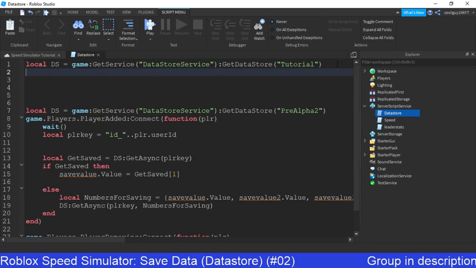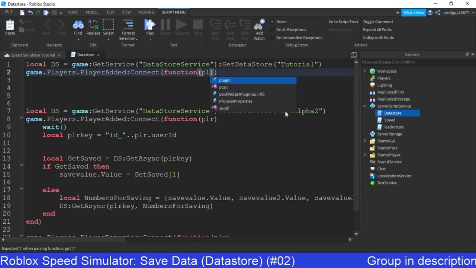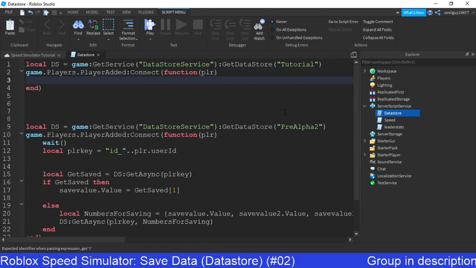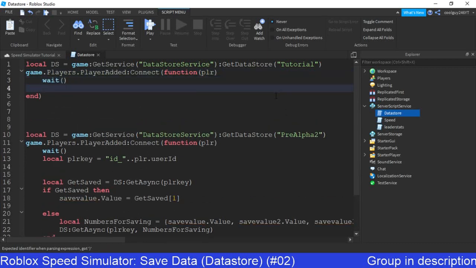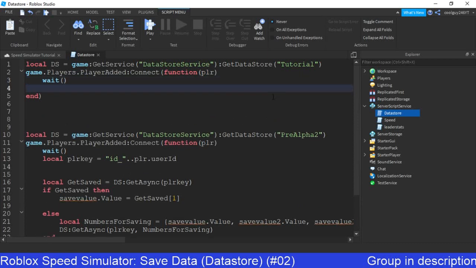Next up, we've got game.Players. So once again, we need to do that thing which I told you about last video, if you remember correctly. We're talking about when the player's added to the game. This will be called when the player joins the game. Now we'll do a wait, because we're creating a forever loop here. You could just do while wait do, but I'm just going to do wait is shorter.